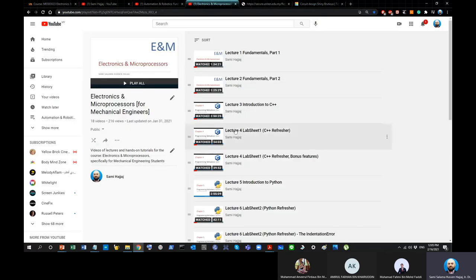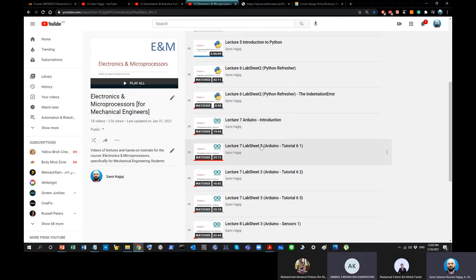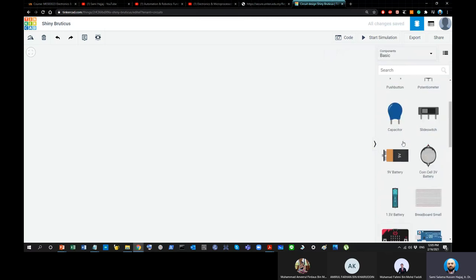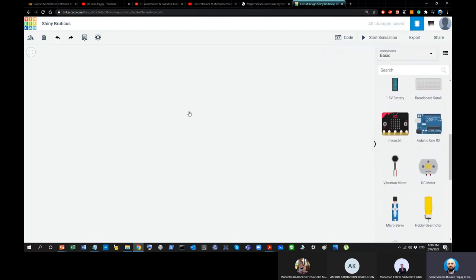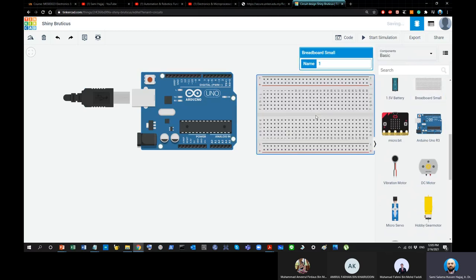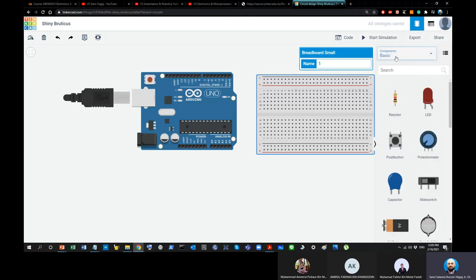By the way, the videos that I showed here, when we arrive at this point, Arduino introduction, and this one, we will see virtual Arduino. We will see this one as well. Oh yeah, so this is the space where you'll be working with virtual Arduino. You can basically grab an Arduino board from here, and you can take a breadboard as usual, and all the components, sensors, resistors, however you like, really.